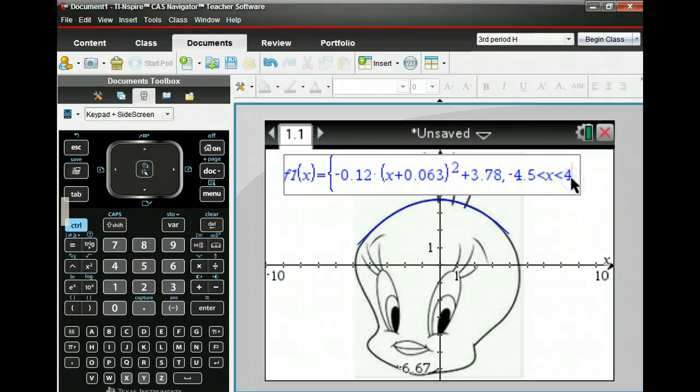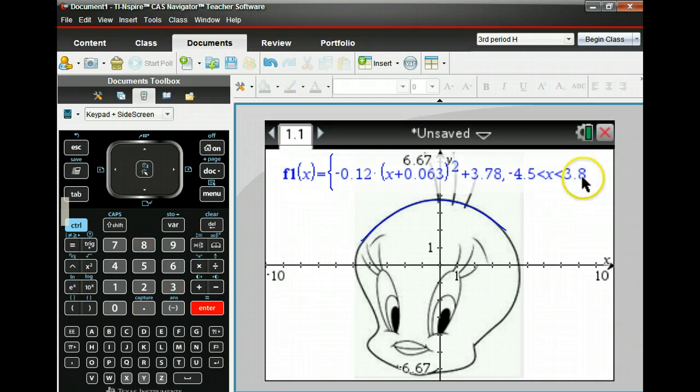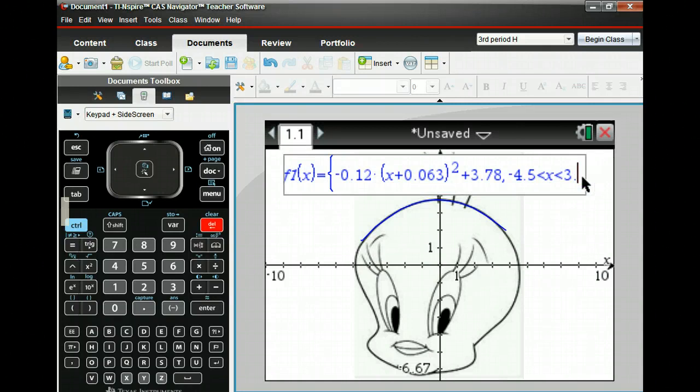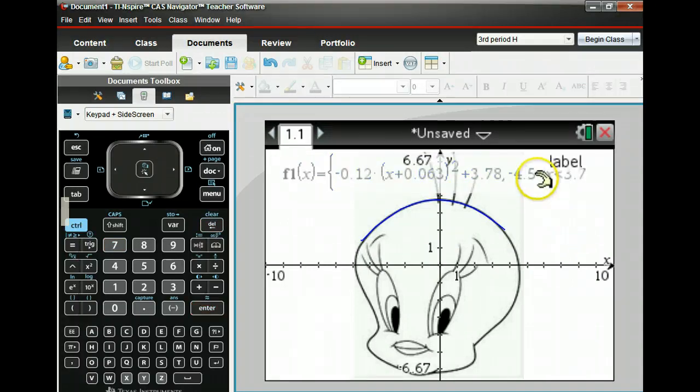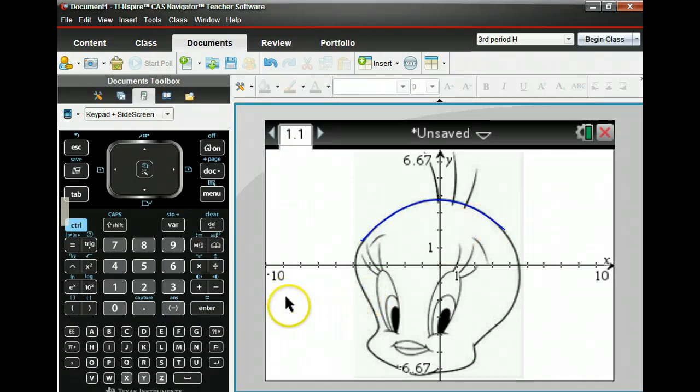Let's change this to 3.8. Still not happy with 3.8. That's okay. Depends how much of a perfectionist you want to be, but that's how you restrict, say, an x value there.